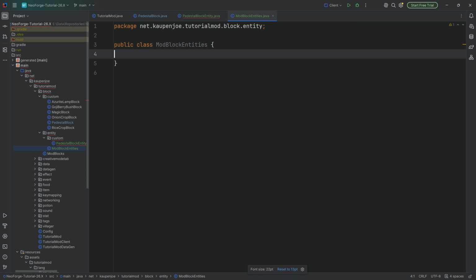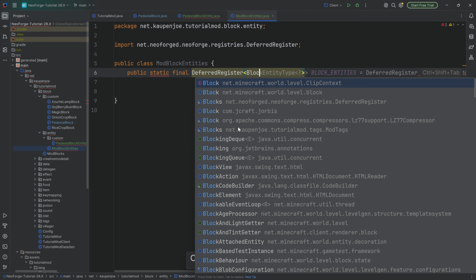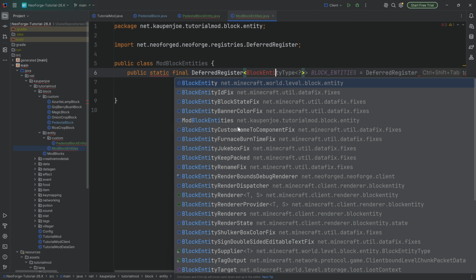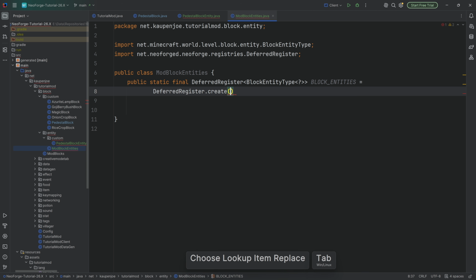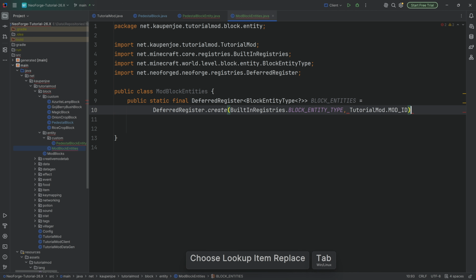So we're going to go to our ModBlockEntities class, and of course, to register something, what are we going to need? Absolutely a public static final DeferredRegister over here of type BlockEntityType. This is correct. BlockEntity, this is not correct, but rather the BlockEntityType over here is correct. There we go. And this is going to be of type question mark. This is the BLOCK_ENTITIES equal to DeferredRegister.create. I'm going to do the BuiltInRegistries.BLOCK_ENTITY_TYPE, TutorialMod.MOD_ID.